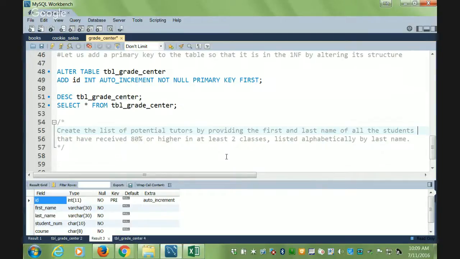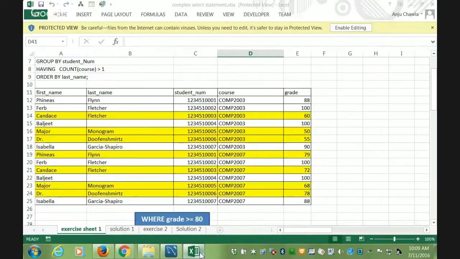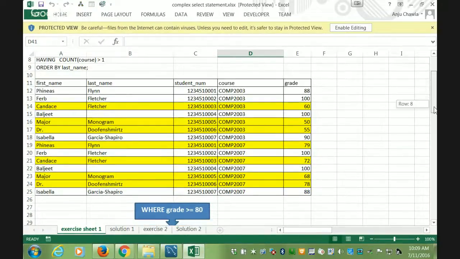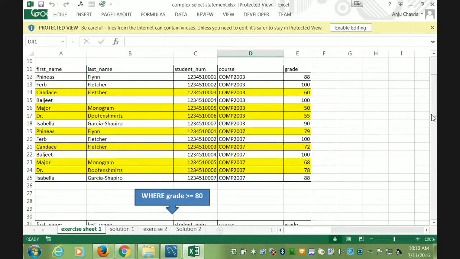Okay, so what do we need? Think about it. Look at the data. So I'll open up the Excel worksheet if it makes your life a little easier. Don't look at the solution right now. Look at the data. So this is what we have. We want to pick up those students in which the grades are more than 80, of course, and the same student has at least two of these. So count has to be greater than or equal to 2, at least 2, or greater than 1. So count has to be greater than 1.